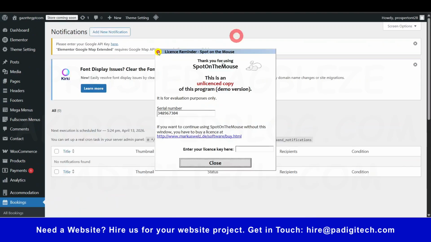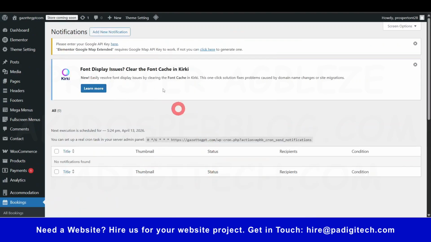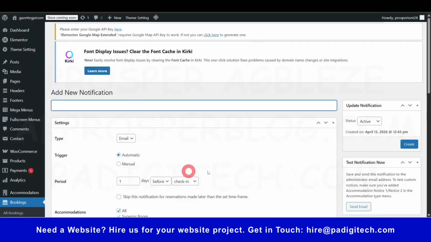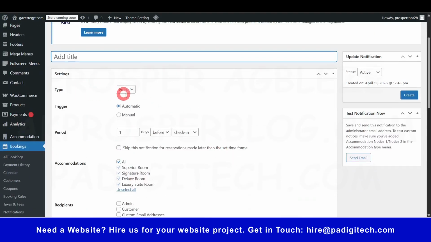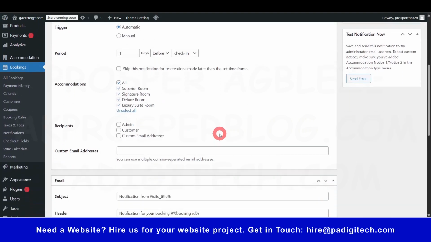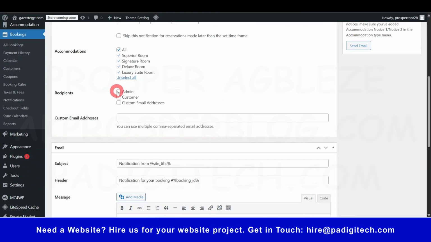Okay, away from taxes, we also have notification. If you want to create a new notification, just click add new notification. This is where you can set up different kinds of notification. The only option here is email, and it can be automatic or manual. When do you want this notification to be sent? Is it one day before check-in or check-out, or a number of days after check-in or check-out? You can use this to pass information either to the admin, to the customer, or to certain emails.